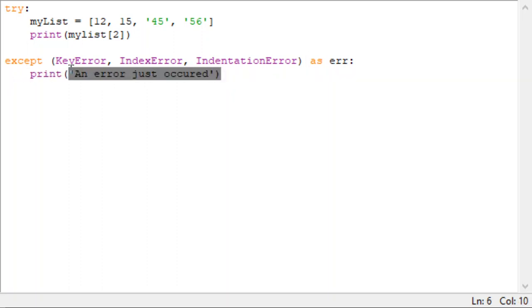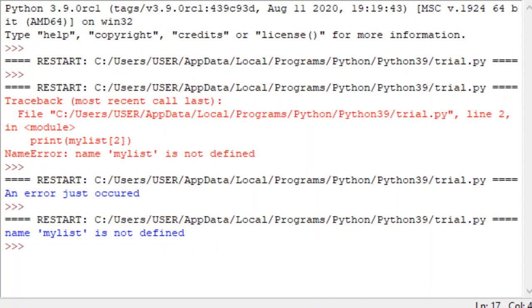Or you can just say print error, so the type of error that actually occurred. I think this should be a name error, so let's just have a name error. It's as simple as that. It says name, my list is not found. So instead of trying to print out all these things, it's going to print out the error, which is the name error.